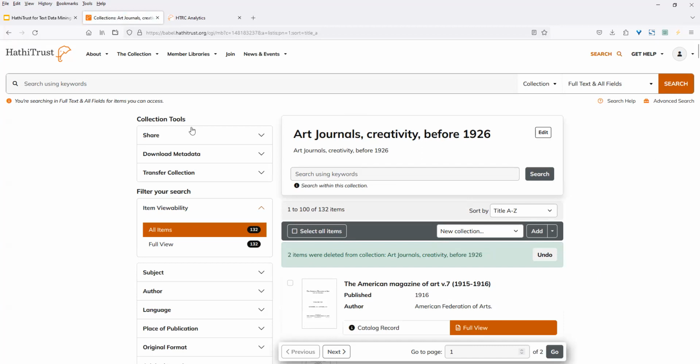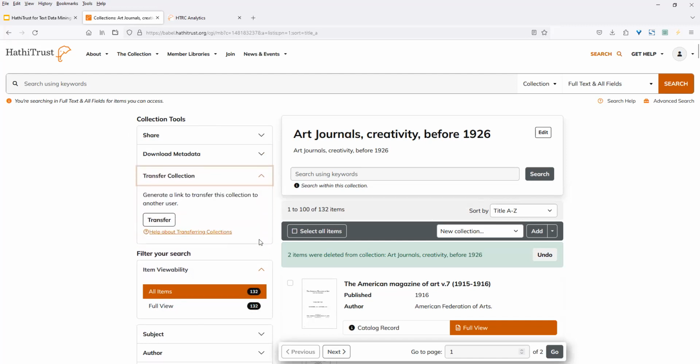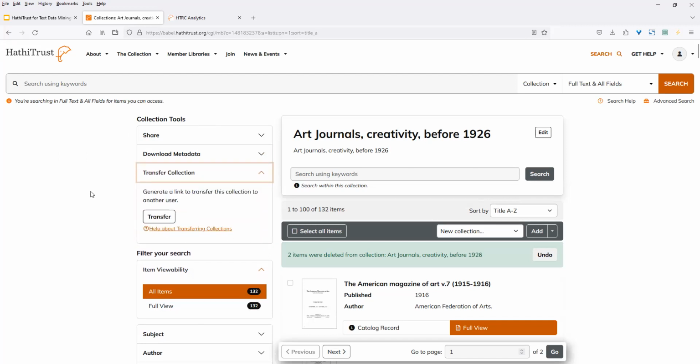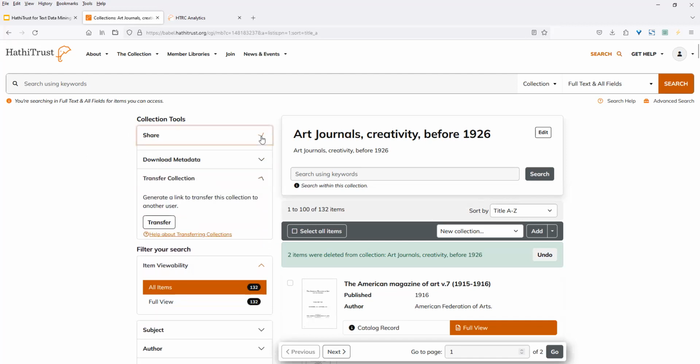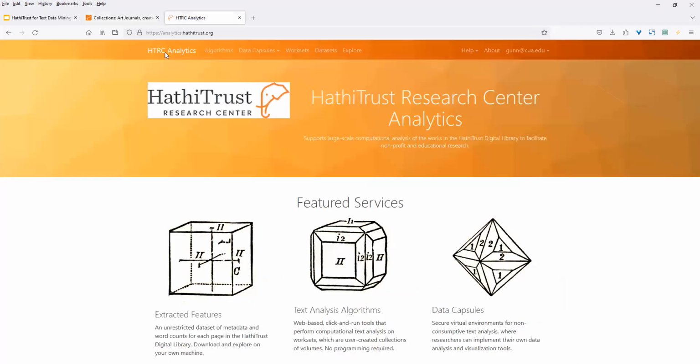So here's my data set, my data page for this. If you'll notice on the left-hand side, we have collection tools. So you can download the metadata if you want to take a look at it. You can transfer the collection if you wanted to someone else, or you can share. And this is important for us in the HathiTrust Analytics Center, is that you need this link to this collection. So now that we have established a data set in that, we're now going to go to our Analytics Center.